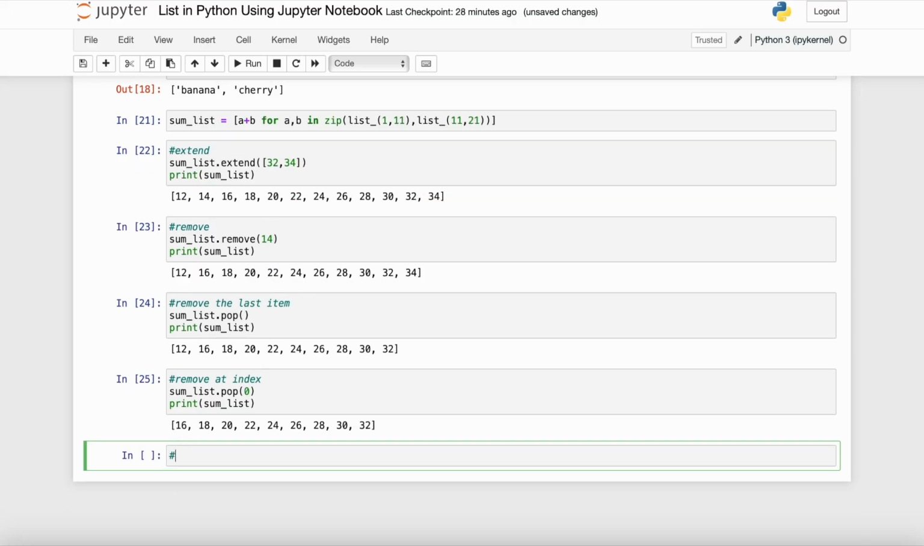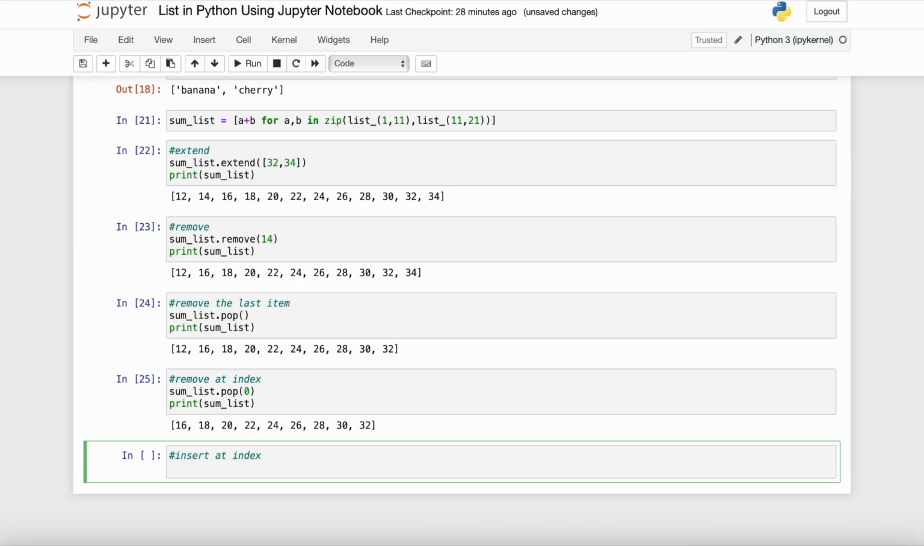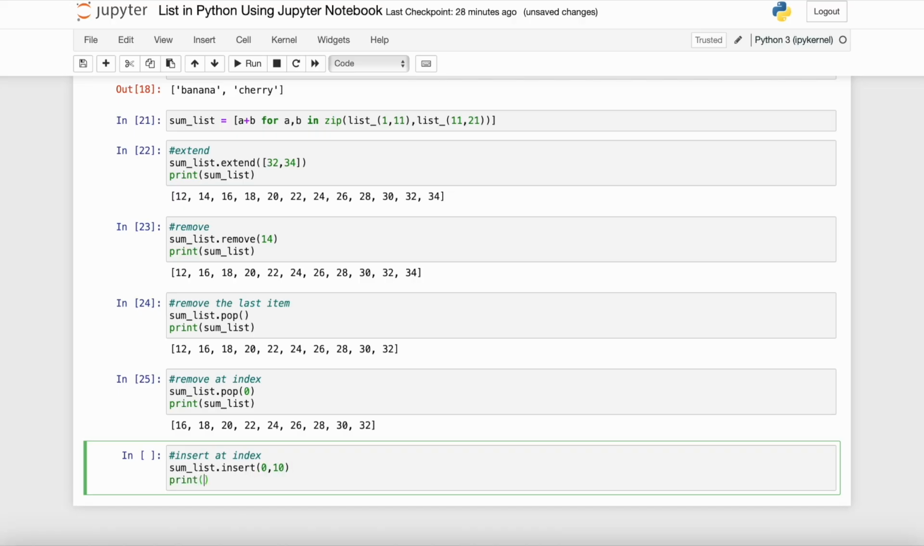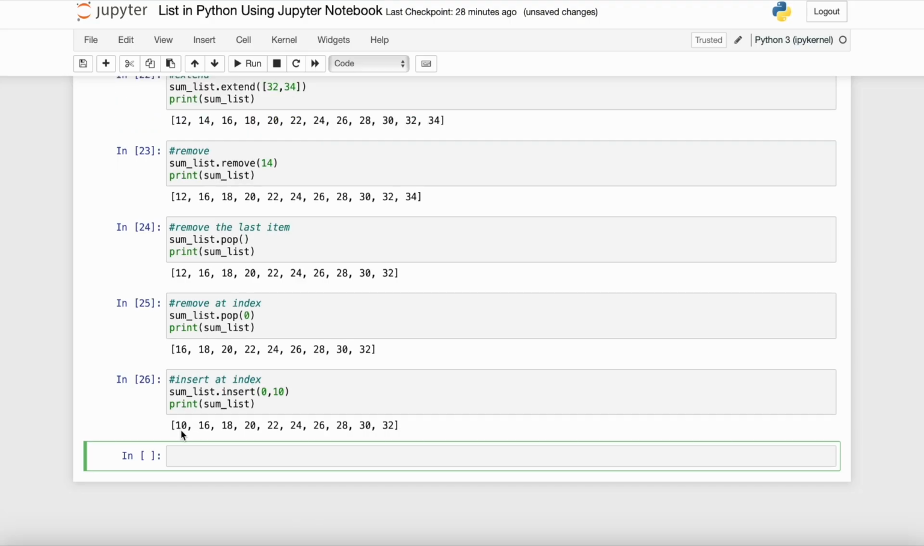And then you can also, lastly, you can insert at a certain index. So if we wanted to now take our sum list, and we wanted to insert at index 0, and we want to add 10 to it, we are able to do so. Now you can see we added 10 to the 0, making the next one index 1.